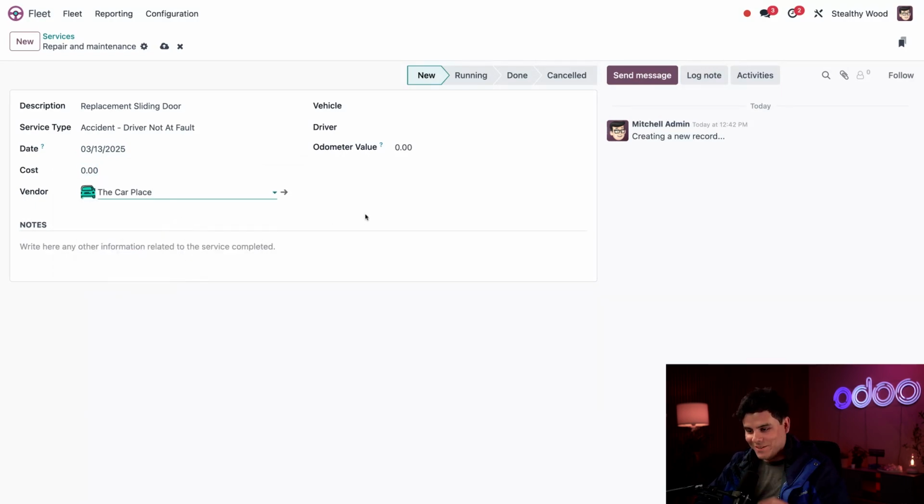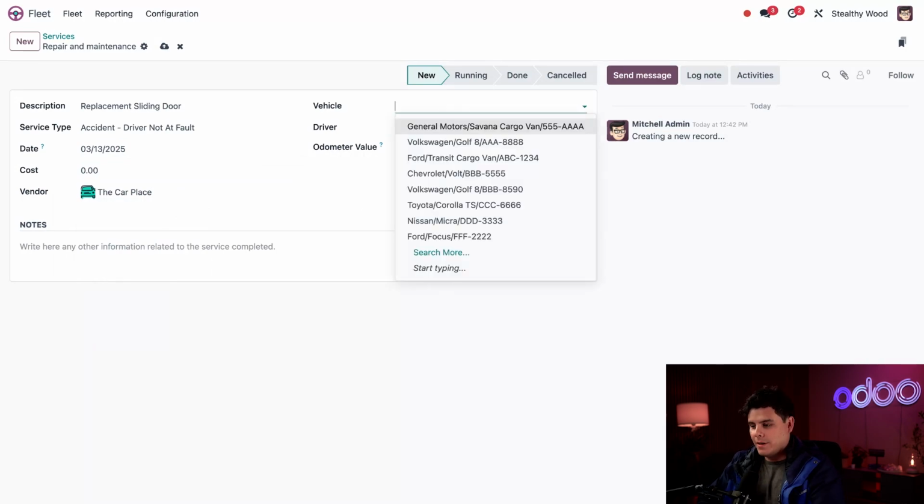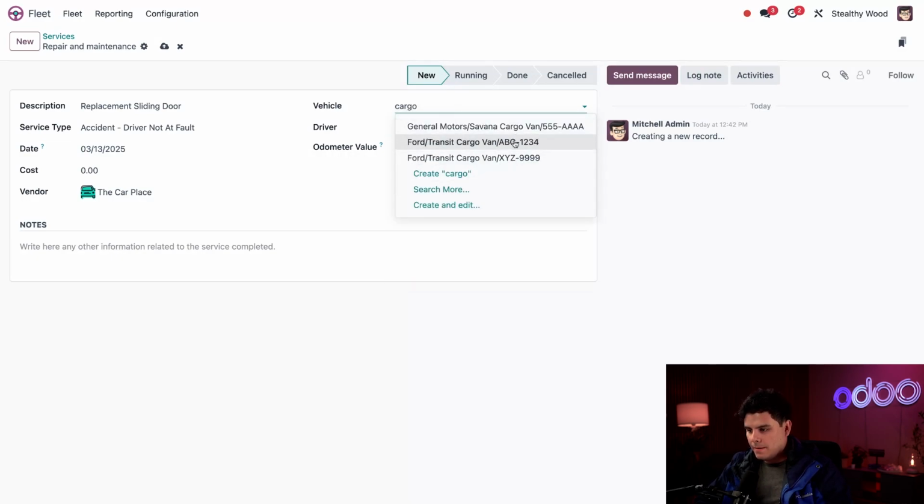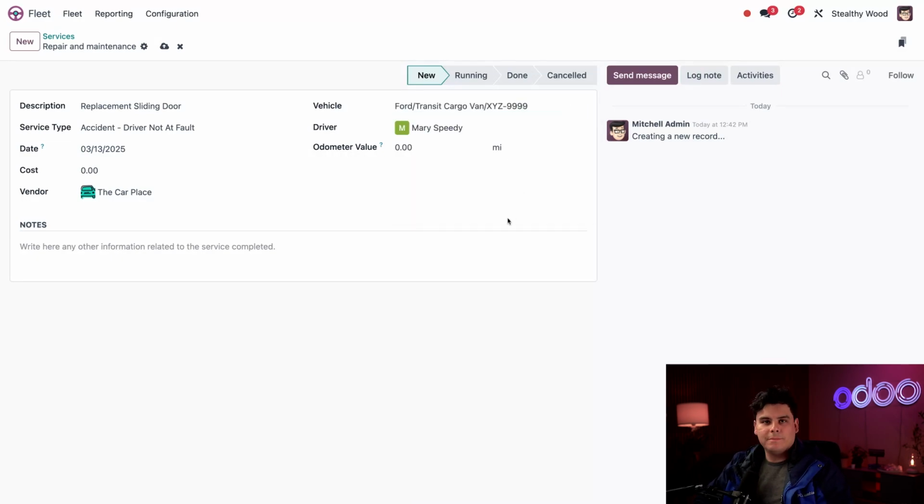The car place. So in our vehicle field over here, we're going to select for ours, this happens to be a cargo van. So it's this one. There we go. And would you look at that? This van has actually not been on the road much. And once we selected that, the driver was automatically selected. And that is the assigned driver. So we don't even need to edit that.